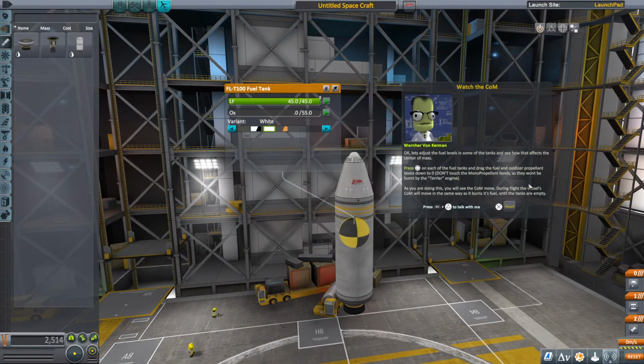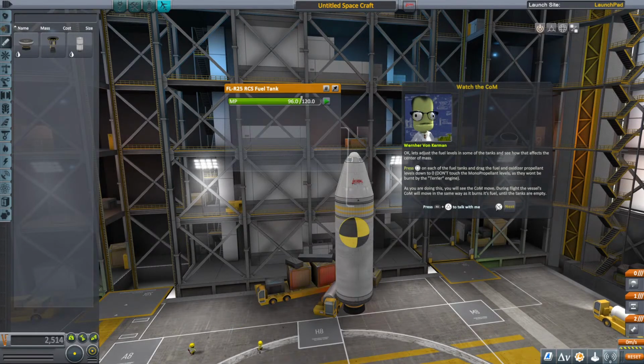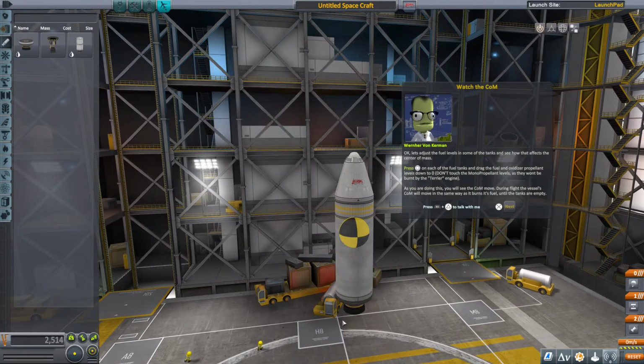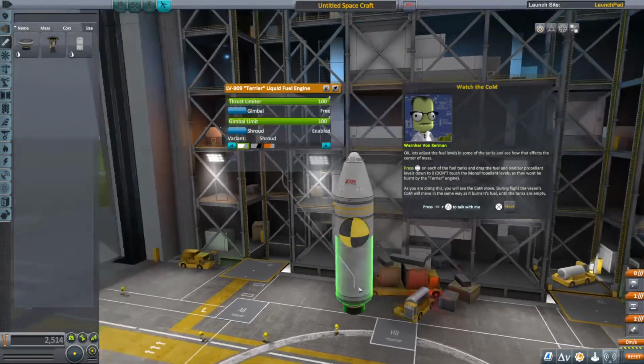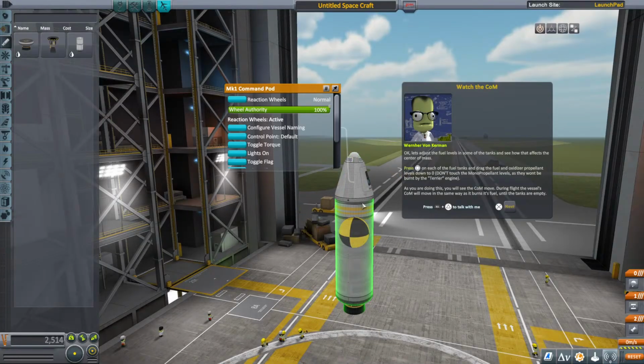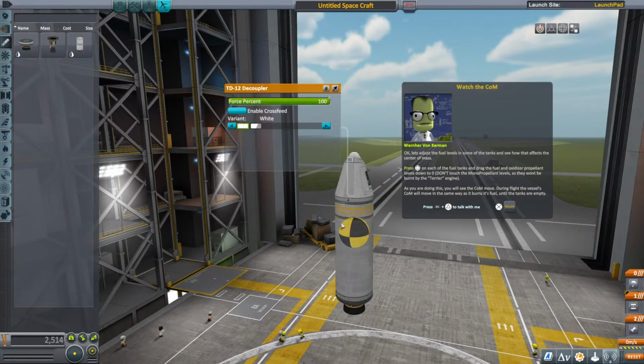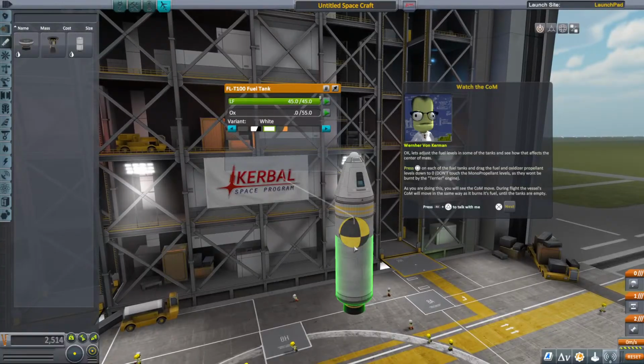Wait. We need oxidizer, right? Oh, no, never mind. This is the mono fuel. We don't touch that. Okay. Alright, we've done all this. As you see, doing this, we'll see the COM move during the flight. The vessel COM will move the same way that the fuel burns.